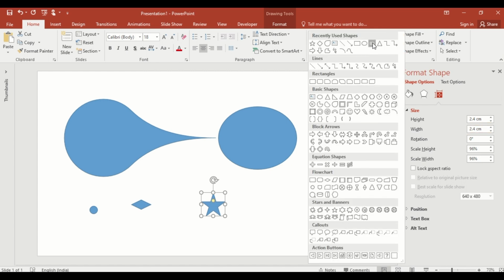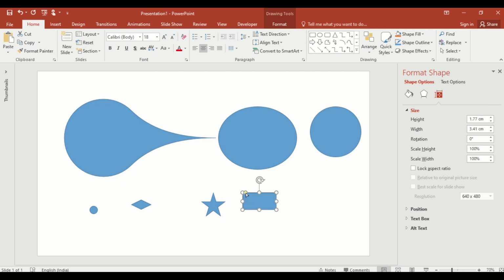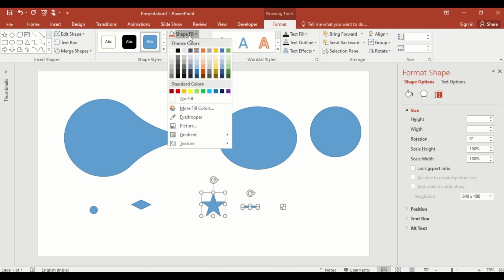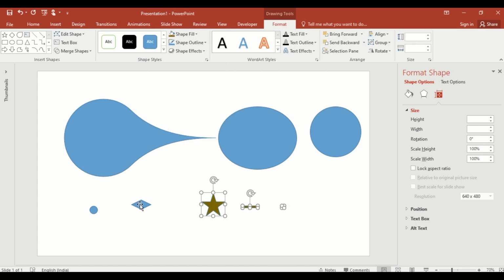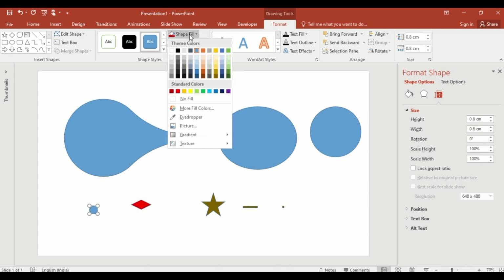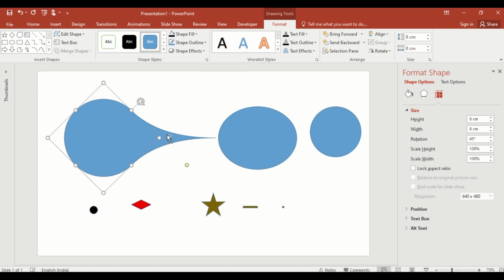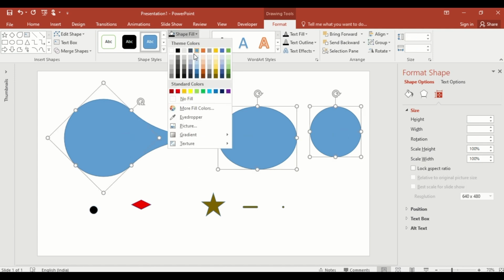Select rounded rectangle. Drag the yellow dot to the right and size 0.2 cm by 1.5 cm. Duplicate this oval and resize to 0.2 cm by 0.2 cm. Let's add some color for the claw and legs. Select these three and select color from shape fill, the diamond shape and change its fill to red. Make the smallest oval black for the eyes. Select them and apply a yellow color from the shape fill option.